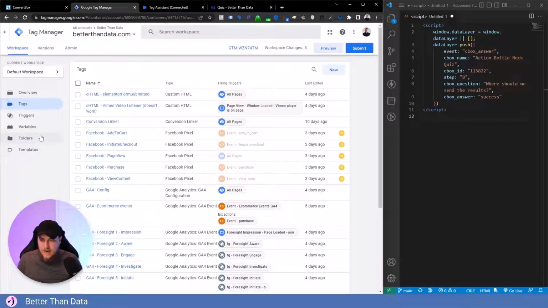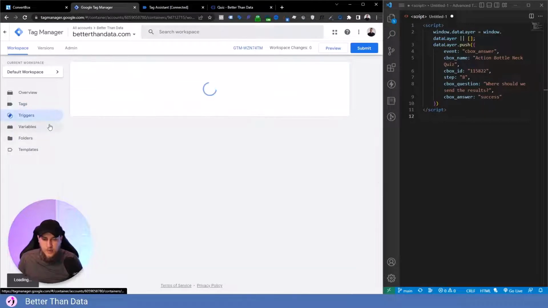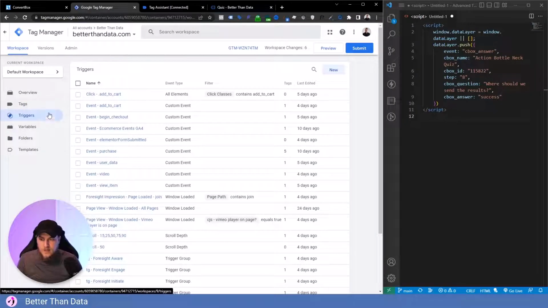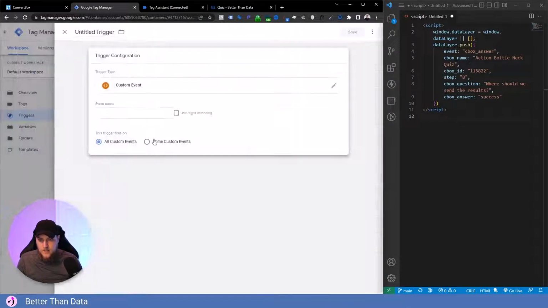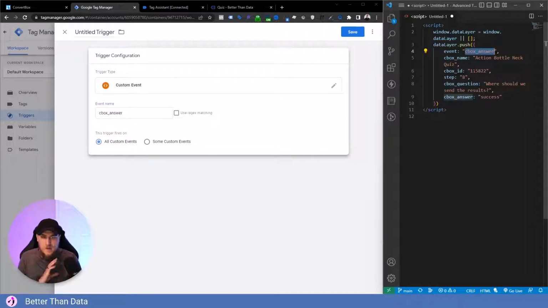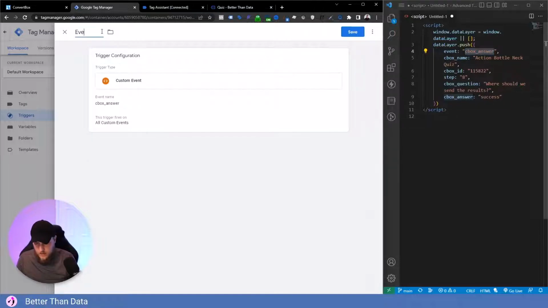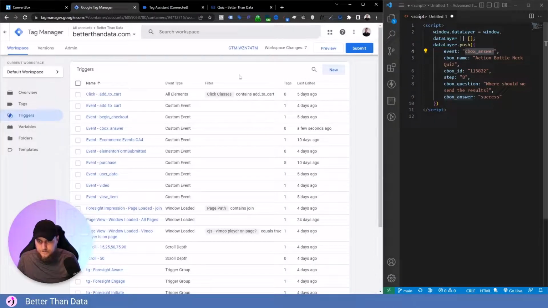Let's come in now and take a look at what we need as far as tags, triggers, and variables. As far as triggers go, we need a new event that is a custom event called CBox answer, and that should match what this event is here. Because we copy and pasted this every time, this never changed. So we've got the event for CBox answer. We'll hit save.